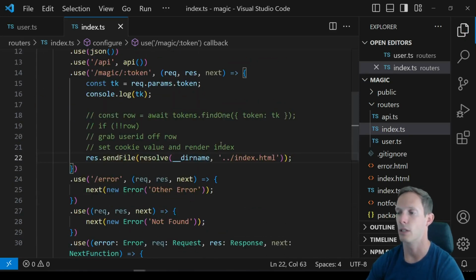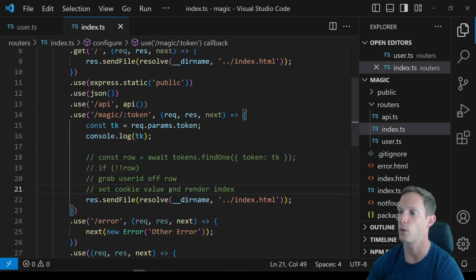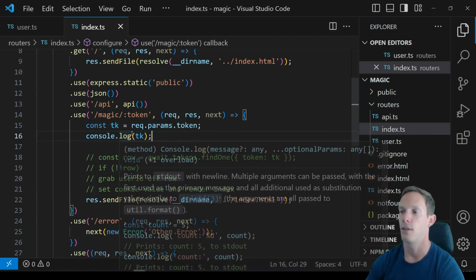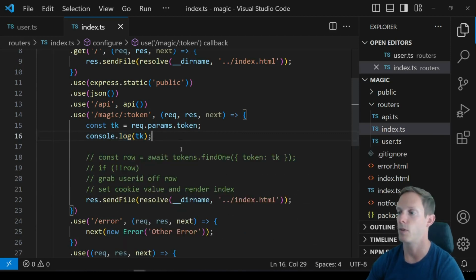We should be logged in, and if that cookie value is set, we'd be good. So I just want to make sure that this works. We're going to make sure that we log this TK value here, and if all is good, then that would essentially satisfy the requirement of logging yourself in with that magic link, right? All right, so let's go ahead and just run this real quick.